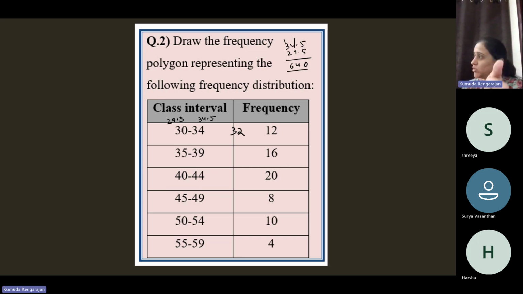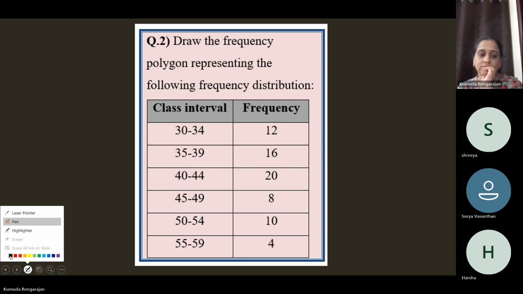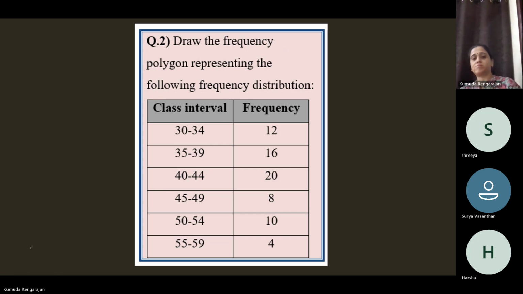Since you're getting the same total, by 2 we'll get the same class mark. So you don't have to spend that extra time making the class intervals continuous. But again, if your teacher says you have to make it continuous, you have to. But it's not needed. That's not going to affect your graph. Is that fine?